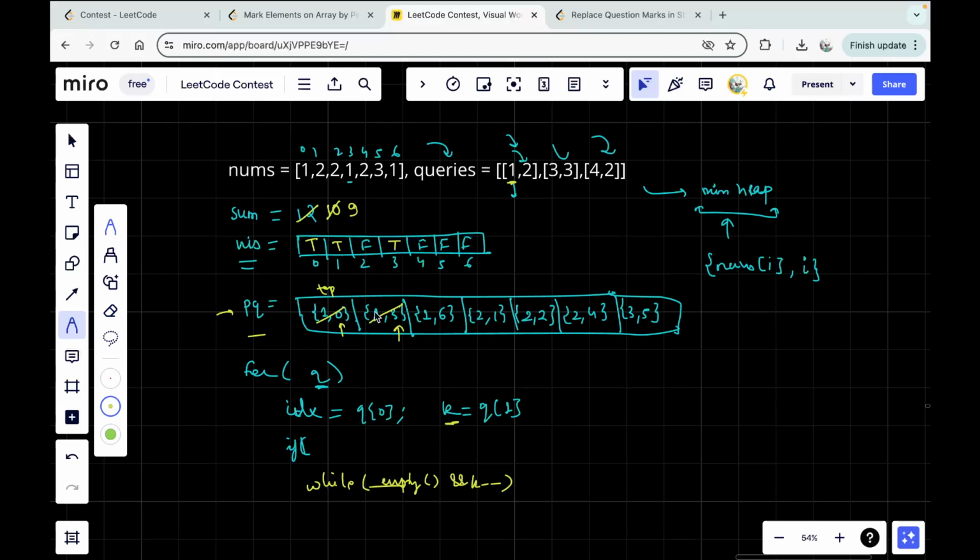And also, because this was unmarked, subtract from the sum the first value of this pair element, correct? So you will get 8. Now for the first query you are done, so include it in your answer. Now your answer looks like 8 is going to be here. Okay, go and perform the next query.